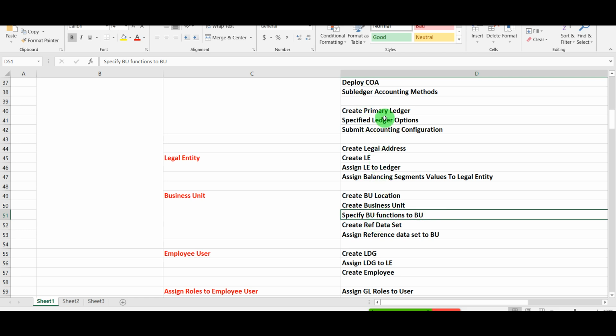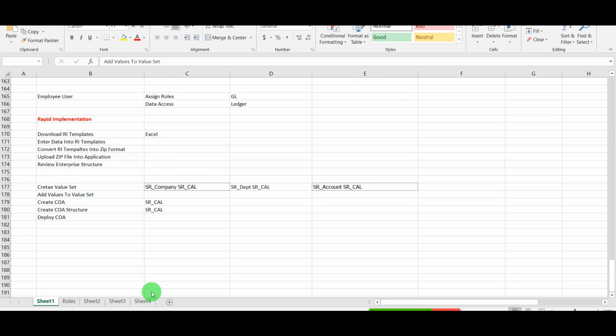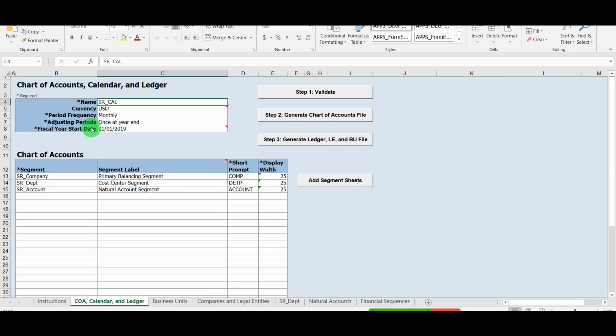Anyway, the system is creating the primary ledger. But what name will it use? Nowhere did we specify any name, right? What is the name for the calendar? The system will create the calendar in the backend. What name will it use? Whatever name you provided, this is your calendar name. That means SR Cal is your calendar.